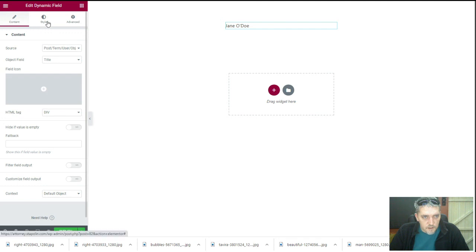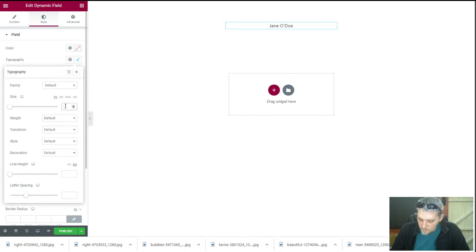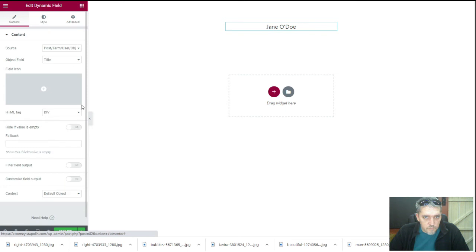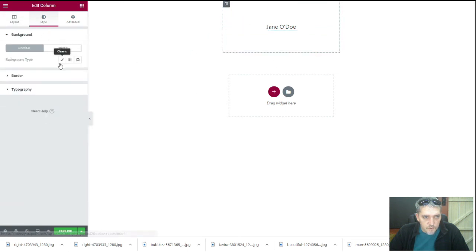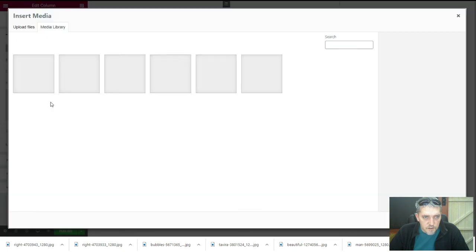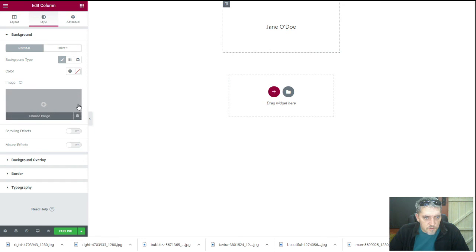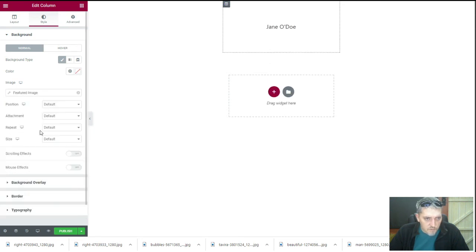Now we're going to style that a bit. We want to center it. We also want to make it bigger. Make the size 20. Before I do any more there, we're going to go back in here. We are going to go and take a background image, but we're not going to pick it like this. We are going to click on dynamic tag. We're going to go featured image.